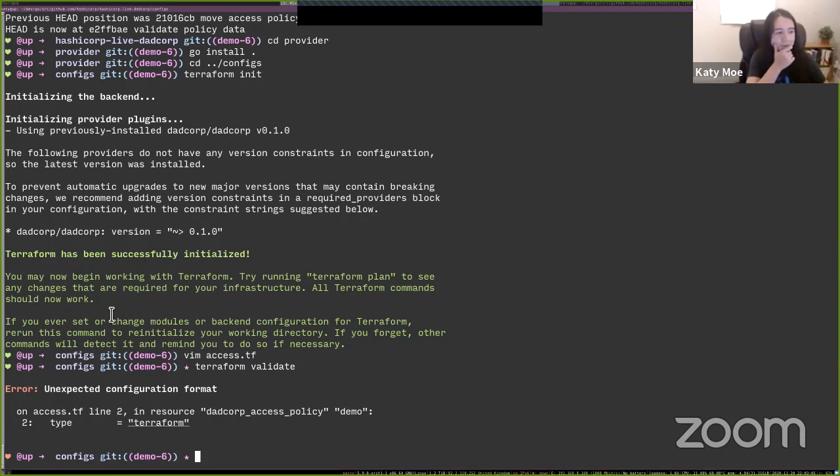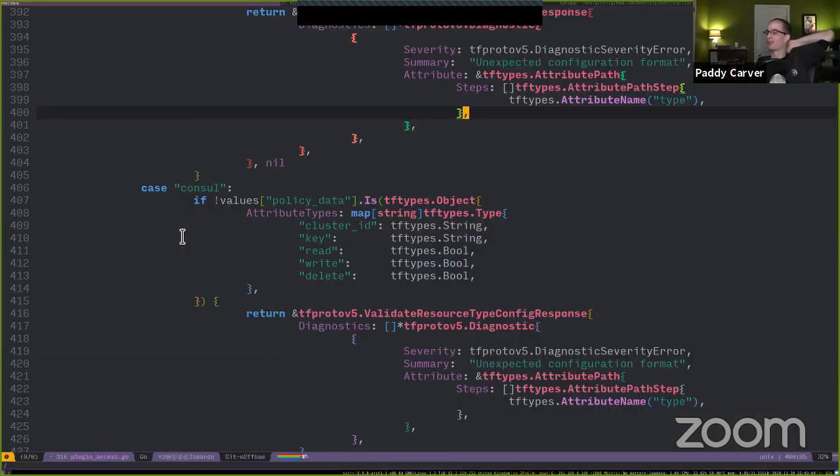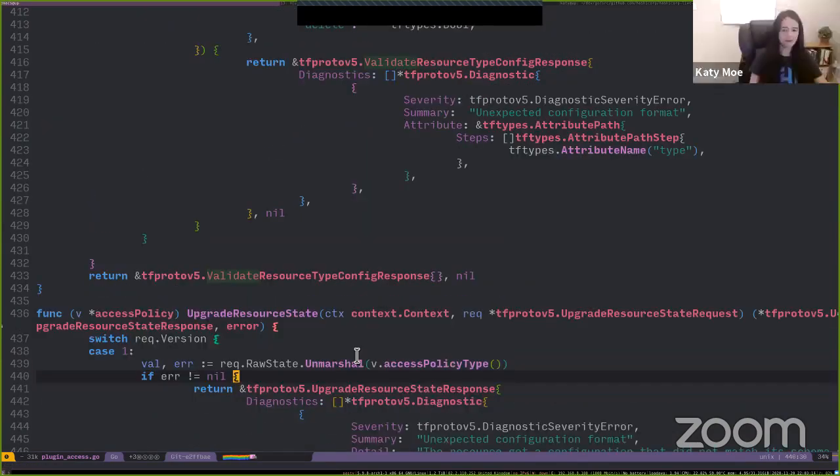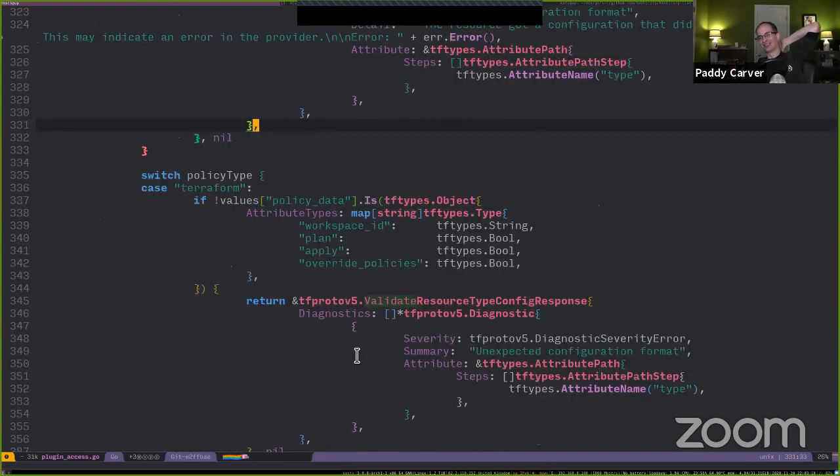As with everything Terraform Plugin Go, more typing will solve that validation issue. We can just type a bit more and get it. Yeah, there's a pretty massive amount of code here to go through.